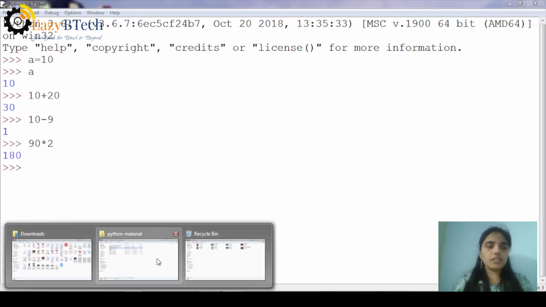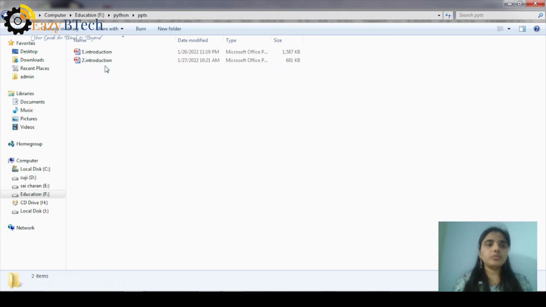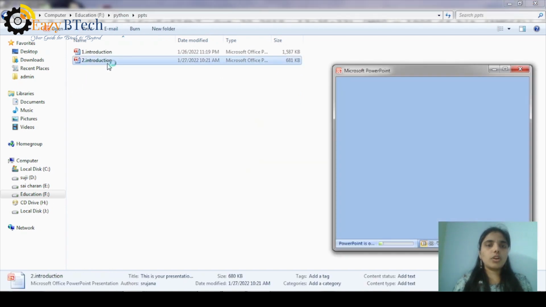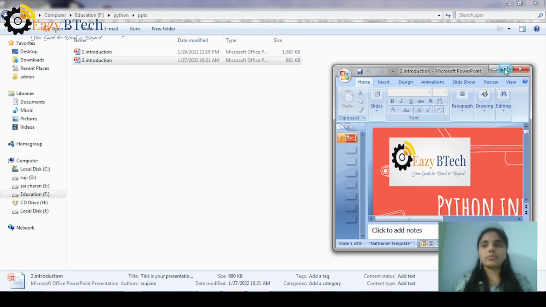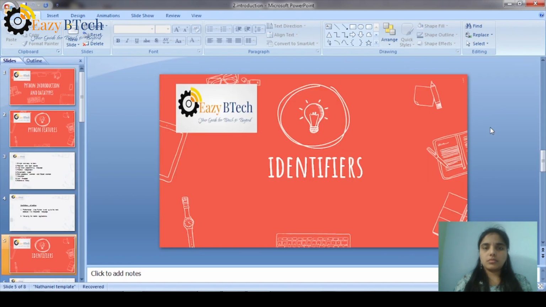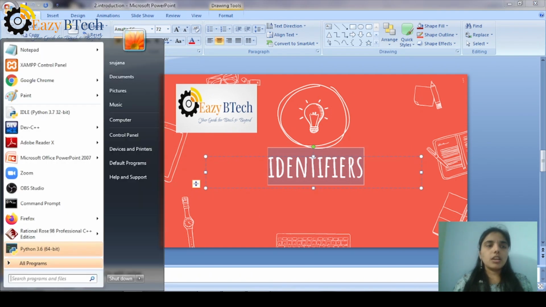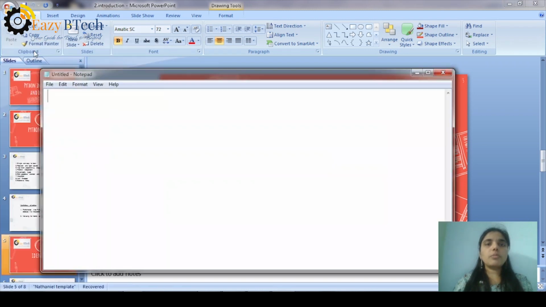The next concept is identifier. What is an identifier? Before that, you have to know what a variable is. A variable is used to store a value.